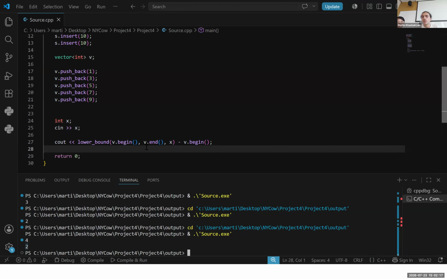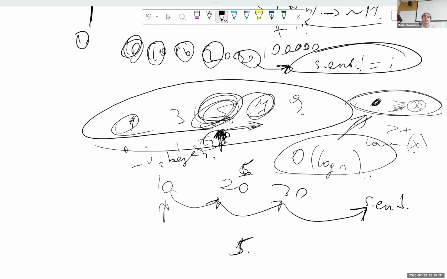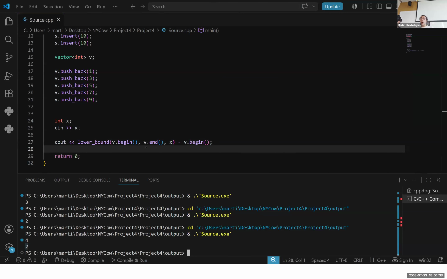And then the upper bound is not greater or equal, it's just greater than x. The first element that is greater than x. So if we give 5, it's going to give 7, not 5. Right? So this is about lower bound and upper bound.